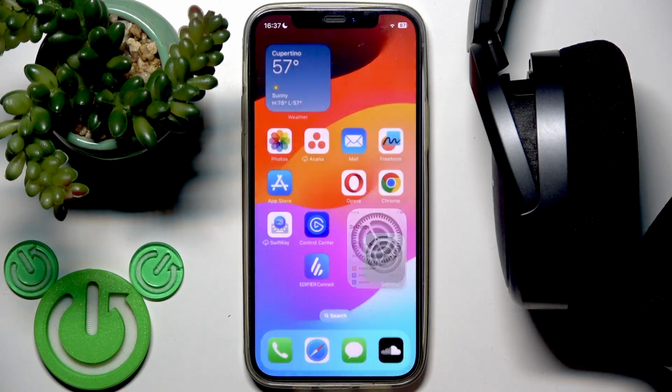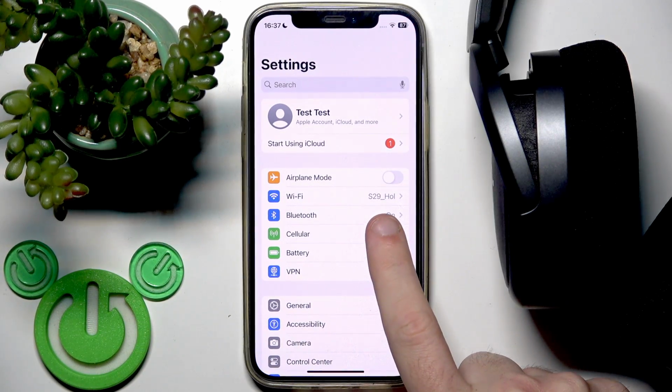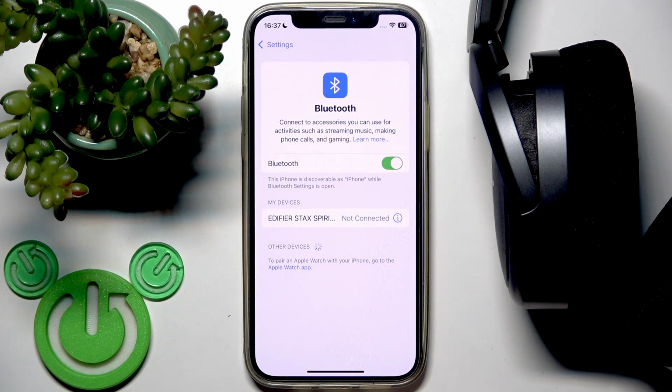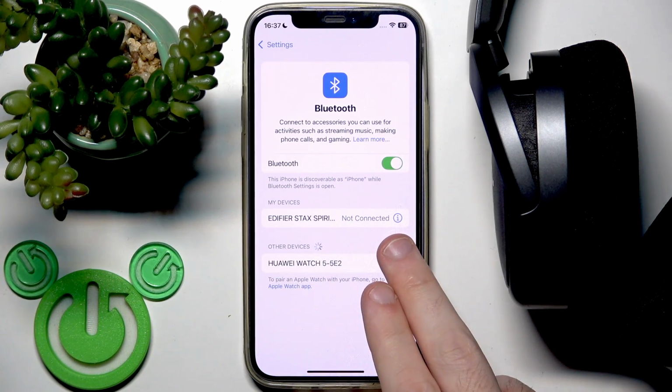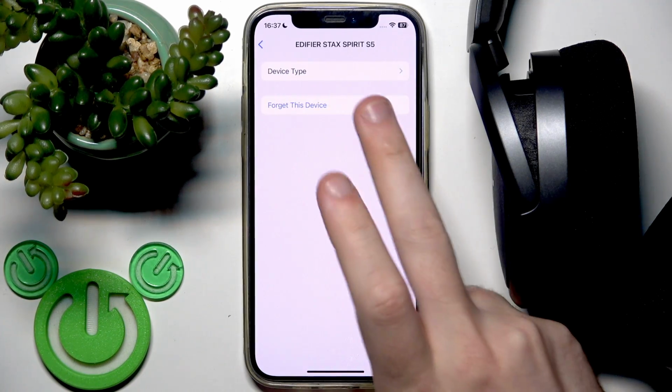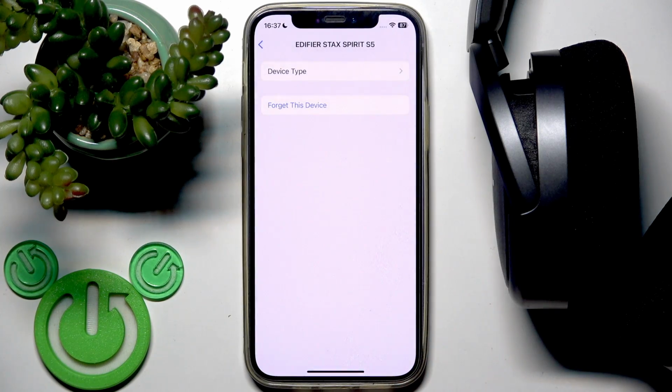So go to the settings, then Bluetooth or connected devices, and in the device list tap the information icon or settings icon next to your headphones. Then forget this device.